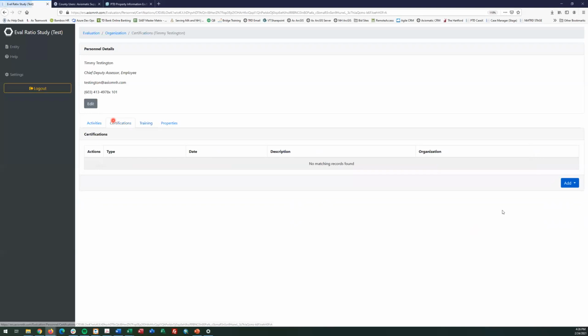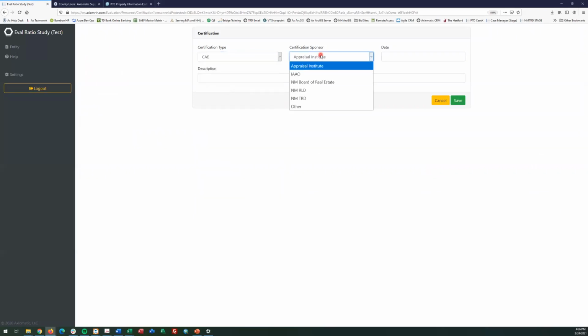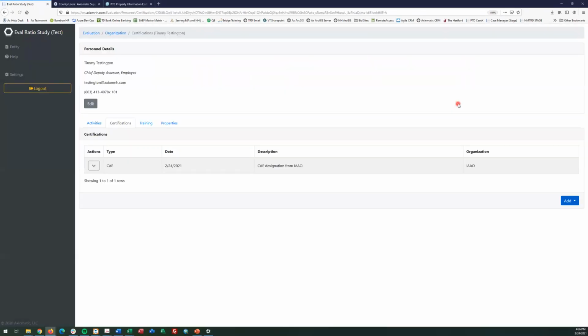Certifications work the same exact way as training. If I went into a certification, I would just pick the type. So I could say, well, I'm a CAE. If I'm going to give myself a certification, I guess I might as well take the highest certification available. CAE. So I've added that in. So it's pretty straightforward, and it's obviously fairly repetitive to go through and add activities, certifications, and trainings.